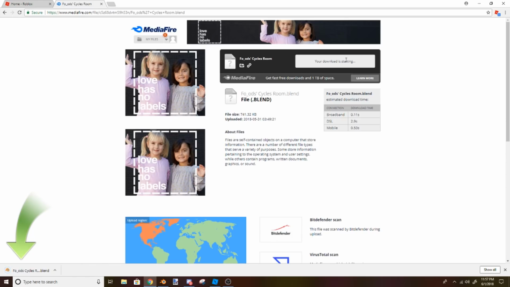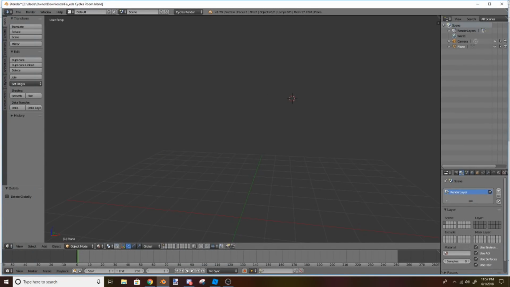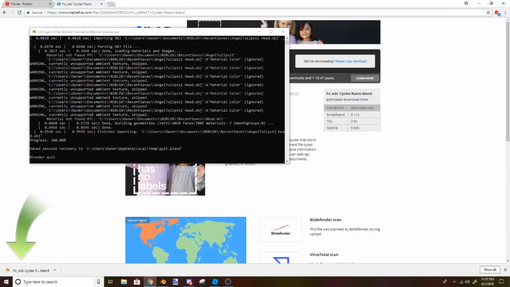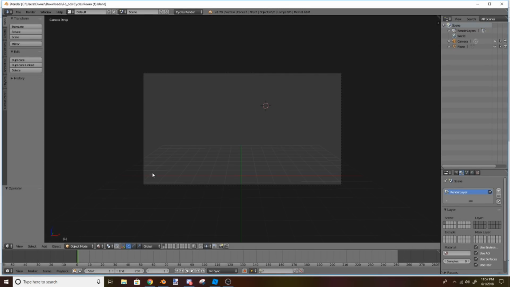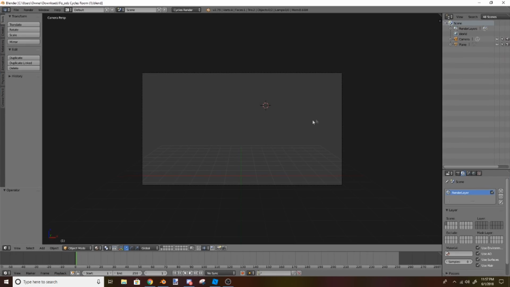So first off, you would have to download it. Once you click download, it should show up right at the bottom, and then I have it open right here, so let me just exit that out. And then let me just click this to open a brand new one. And there we go. Now this right here, this black box, this is the camera.